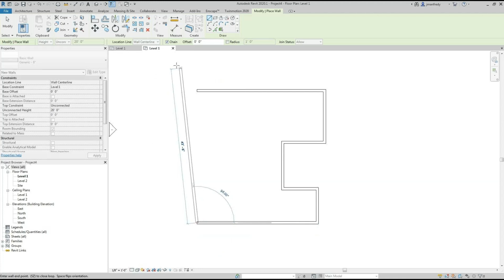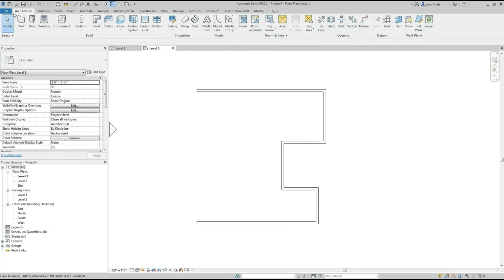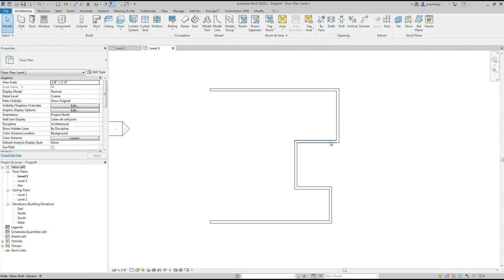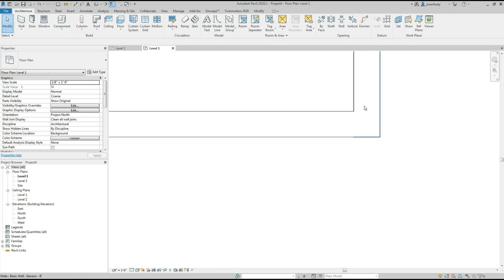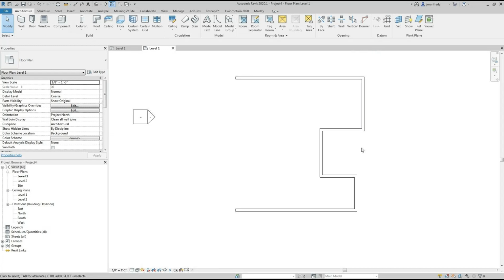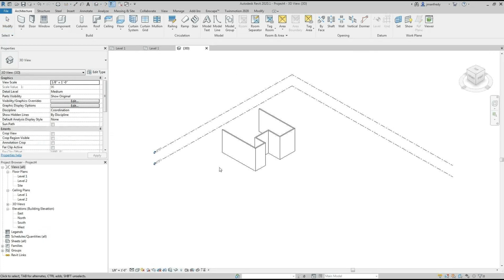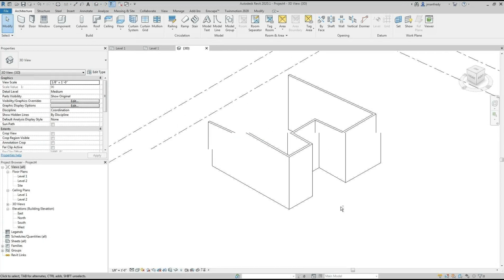Escape once cancels the wall you're making. Escape the second time cancels the tab you're in here. And now I'm back to ground zero. I'm back to the beginning. That's why escape, escape is the best way to get out of the command. So what's happening here? You see that Revit makes the walls and auto-repaired the corners. They're all joined together. If I go to 3D, it made these walls here.